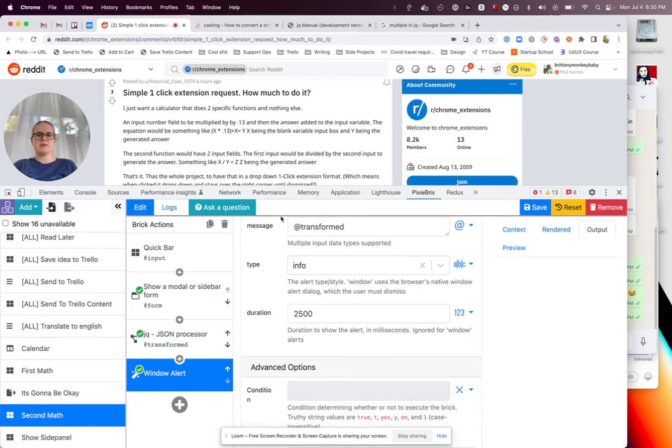So easy peasy. I'm going to make these public so you can just add PixieBricks and then add them, and they'll be in your browser.